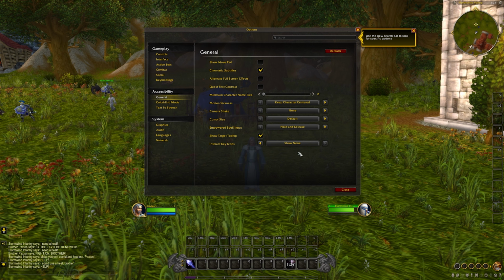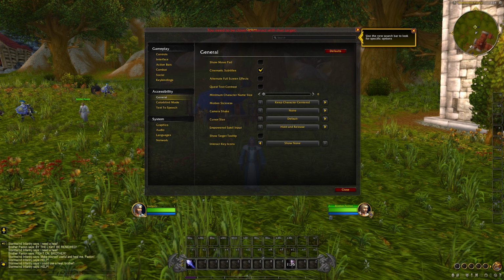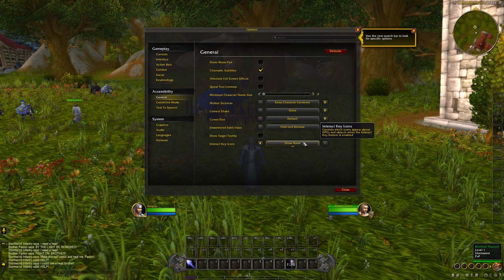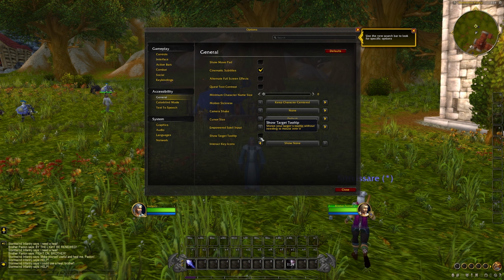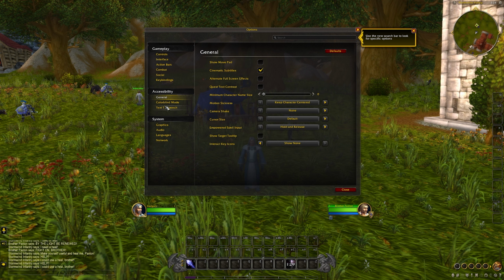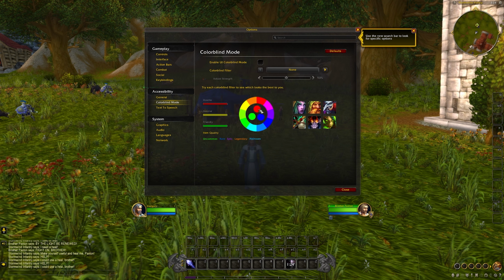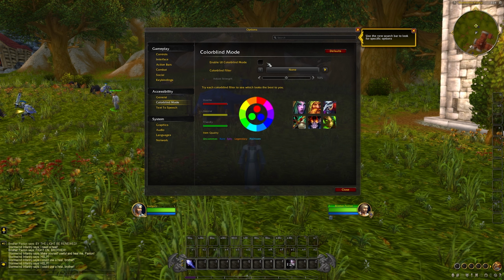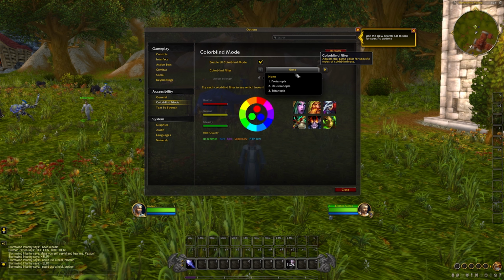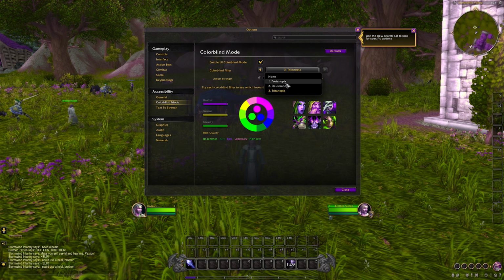Now if you do this, that's just the tooltip that appears down the bottom, without needing to mouse over it. But again, it doesn't really matter. Colorblind mode. I'm not colorblind, so I don't touch this. If you are colorblind, they've got all these different filters for you.